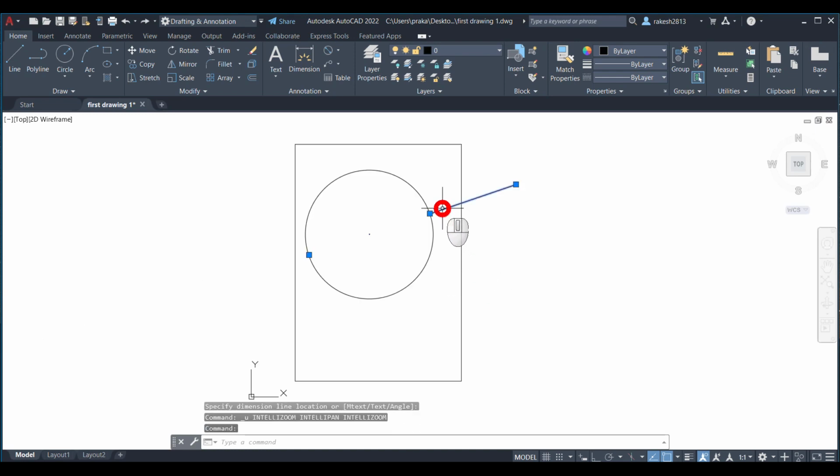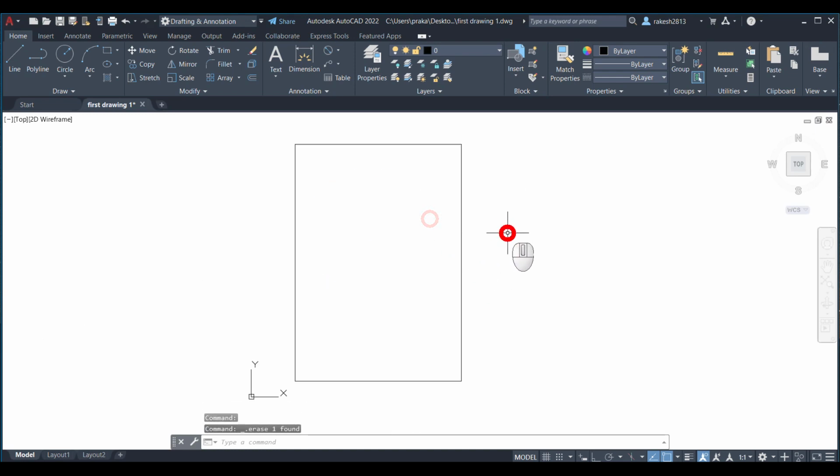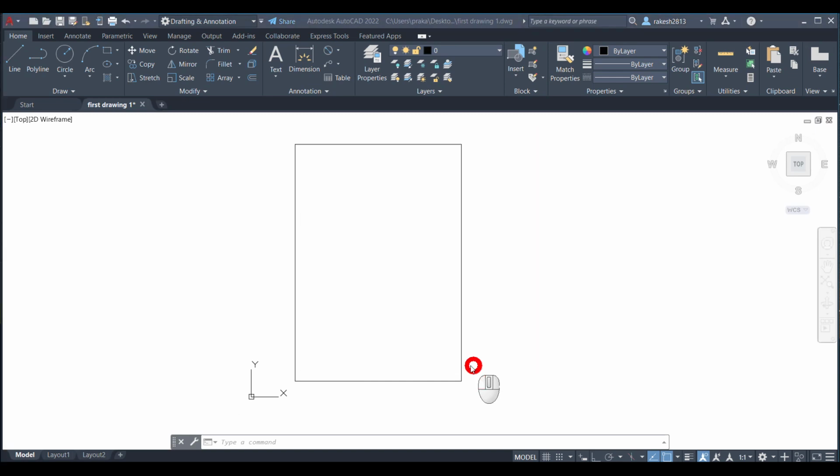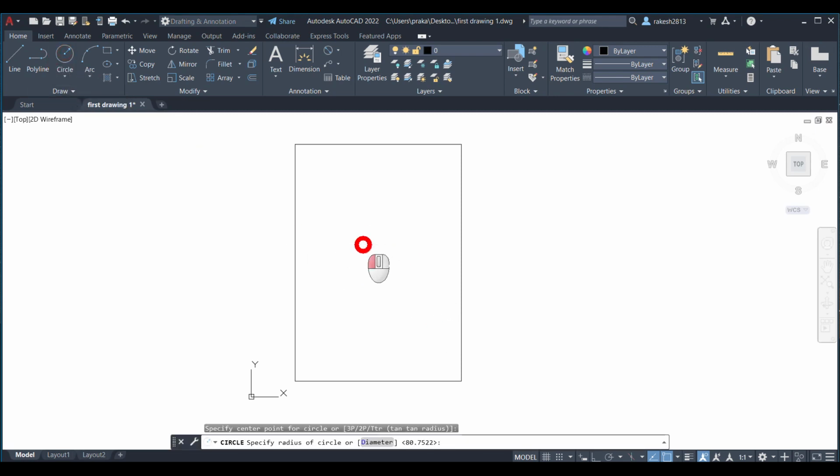So if you want to accept something which is default, what is the default value? Default value is the value present between the lesser than and greater than symbol. If you want to accept the default value, press enter. Otherwise, you have to type the new value. Let me do the circle once again.